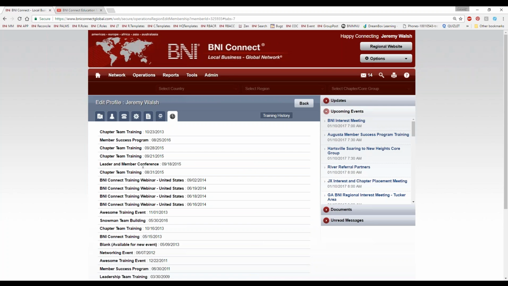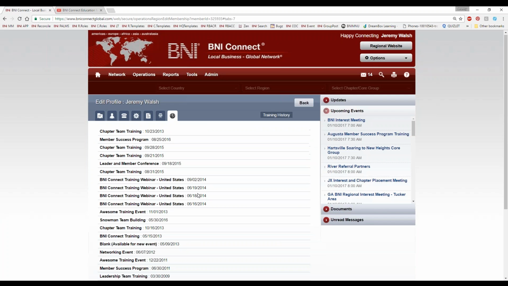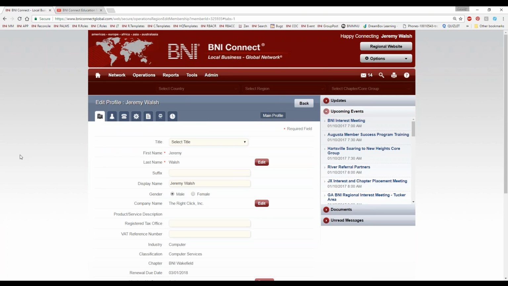And then finally, the training history. The training history you can't update yourself. That will get automatically updated as you attend regional events such as member success programs and advanced trainings. When they take attendance at those, that will be automatically added to your profile. Okay? All right. So that, in a nutshell, is how to fill out your profile.